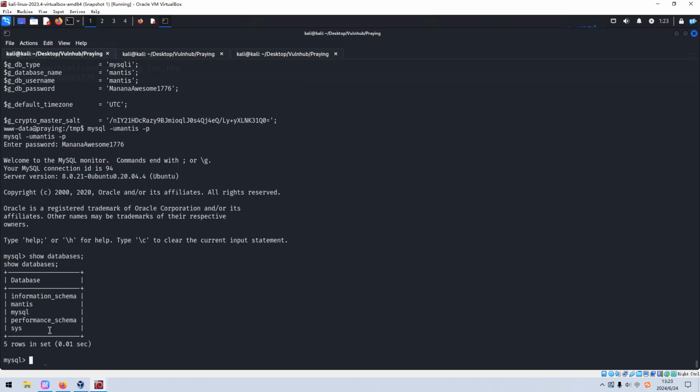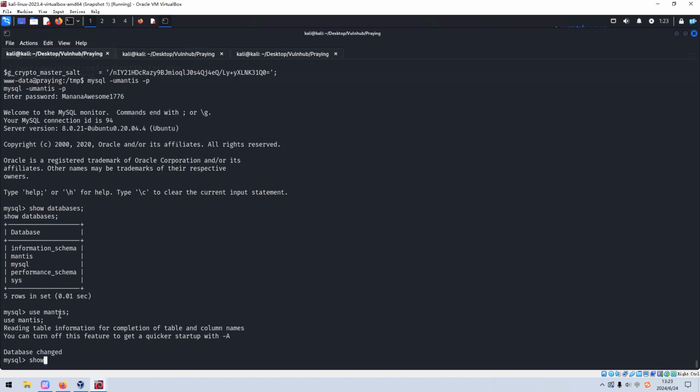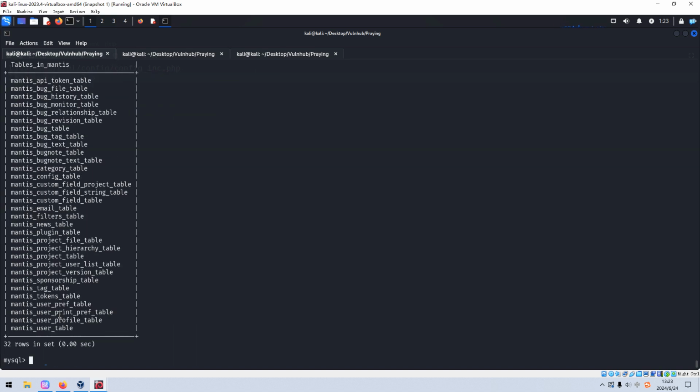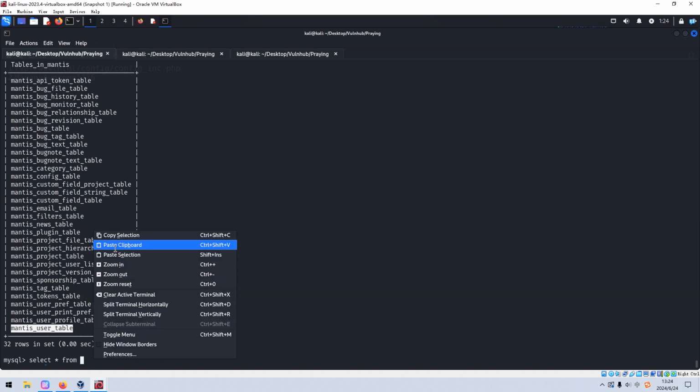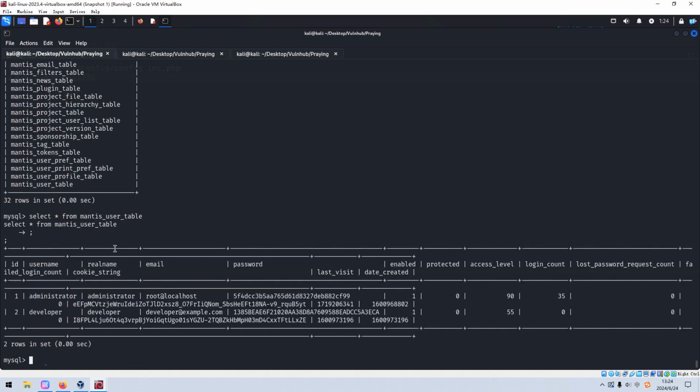And I think we need to take a look at this database, Mantis, and then we can show tables. And I think I'd like to go inside this table, so we can select from, we can copy the table name. I'm a bit lazy. And we got some administrator and also the encrypted password. So I think the administrator, in this case, is not so useful for us.